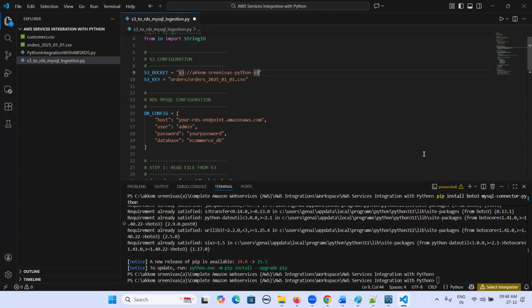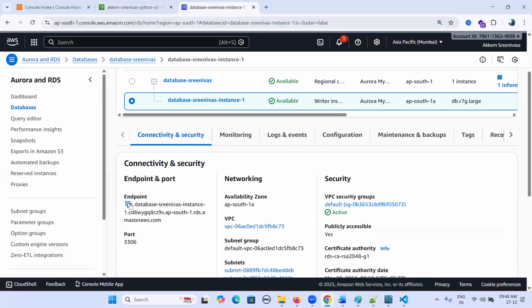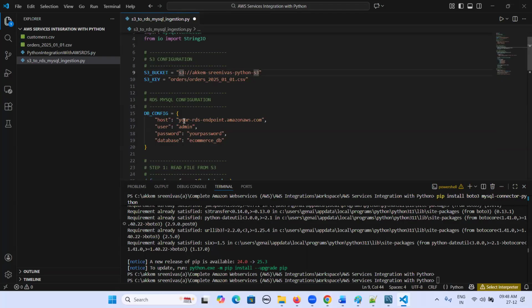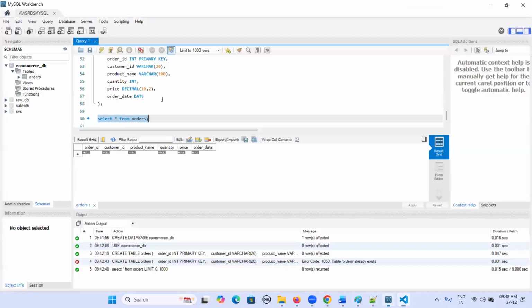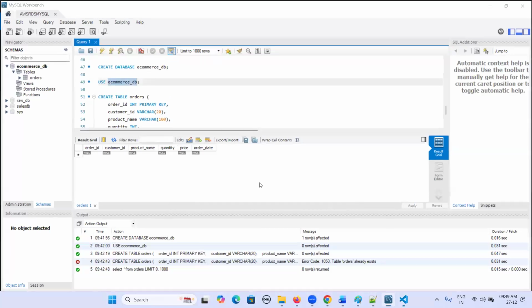Next one, database configuration. Copy the endpoint URL of your database and enter this endpoint URL. Next one, username and password. Password India@123, and database name e-commerce underscore DB. We just created e-commerce underscore DB.